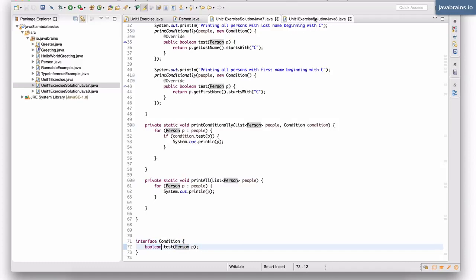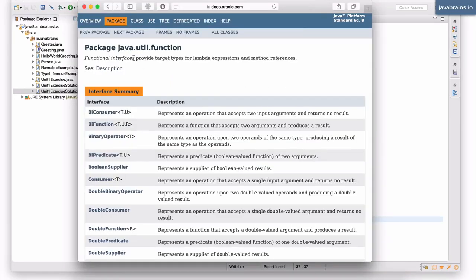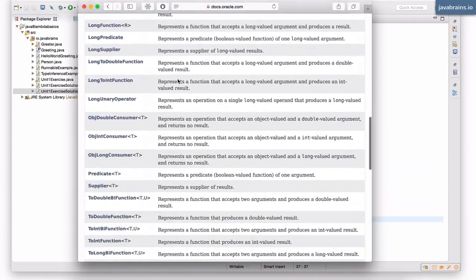So there are all these common patterns, which the Java language designers have said, well, don't create an interface when you have all those common patterns. Just use some out-of-the-box interfaces. So in Java 8, there is a specific package called functions. So it's java.util.function, which contains some out-of-the-box interfaces. Now here is the Java docs for java.util.function. You can see here there are a bunch of different interfaces over here.